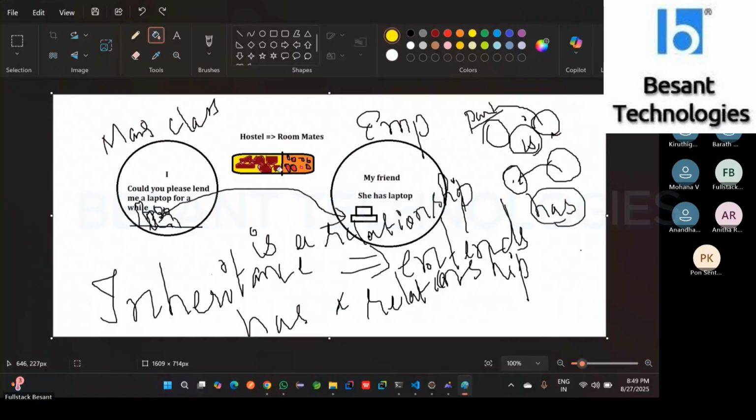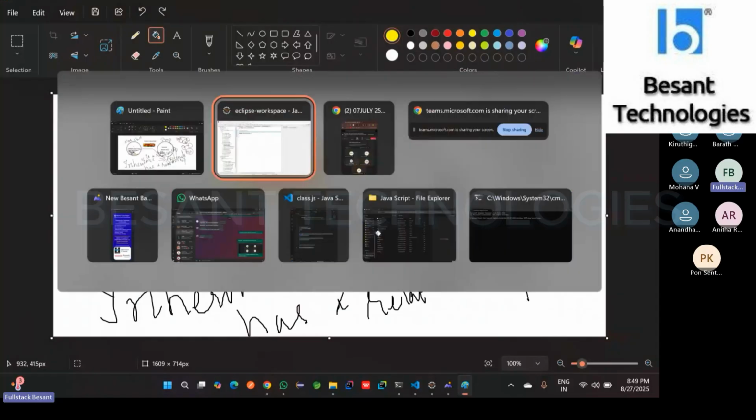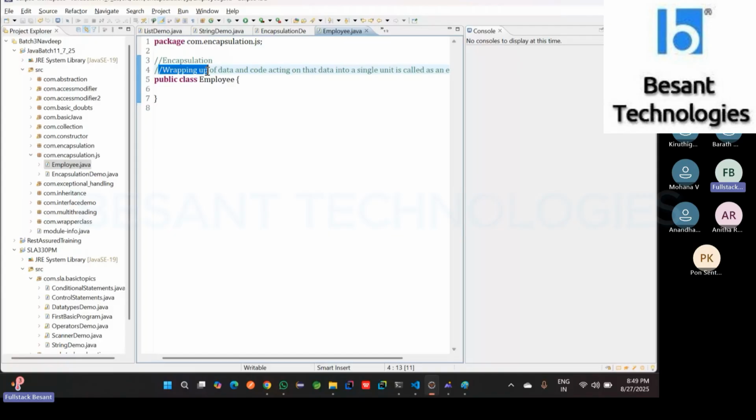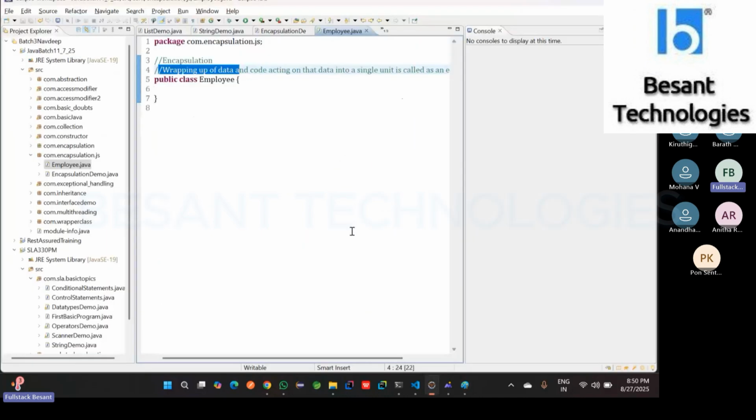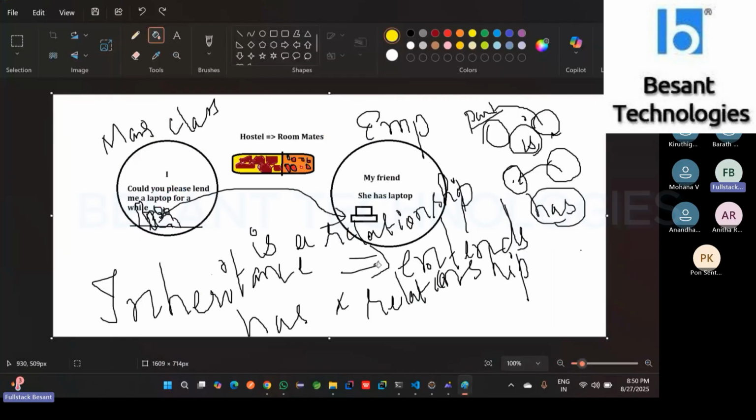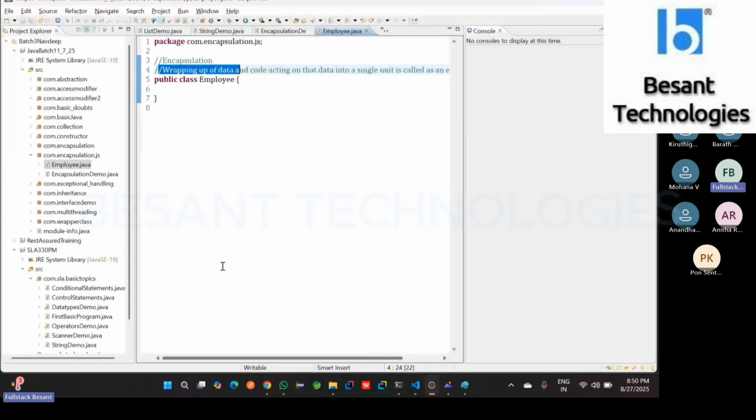That is the same case here as well. Wrapping up of data, and the code acting on that data, surrounding these two medicines, into a single unit is called encapsulation. I think you people would not forget this one.